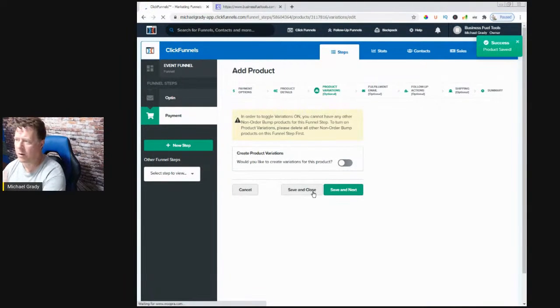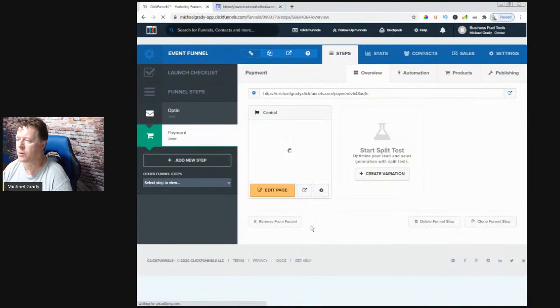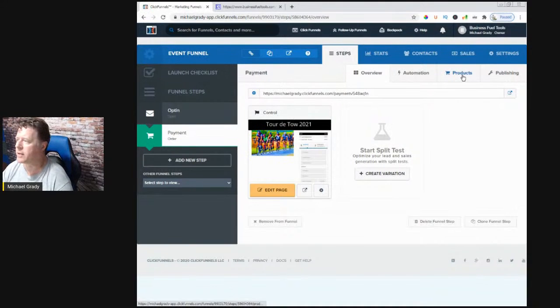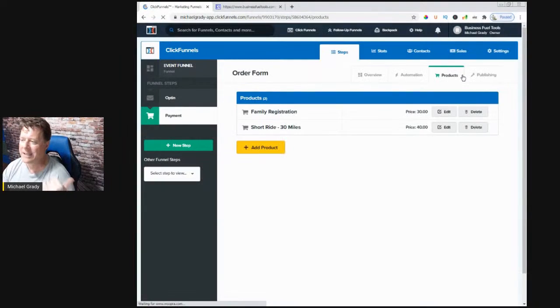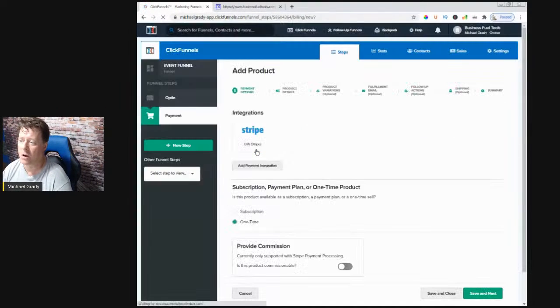And again, I already went through the other things. This is where we would also put in another email. Of course, it's probably going to be the same email over and over, but you can put in different emails for the different products that they can select. So we're going to add one more, which is going to be the long ride.